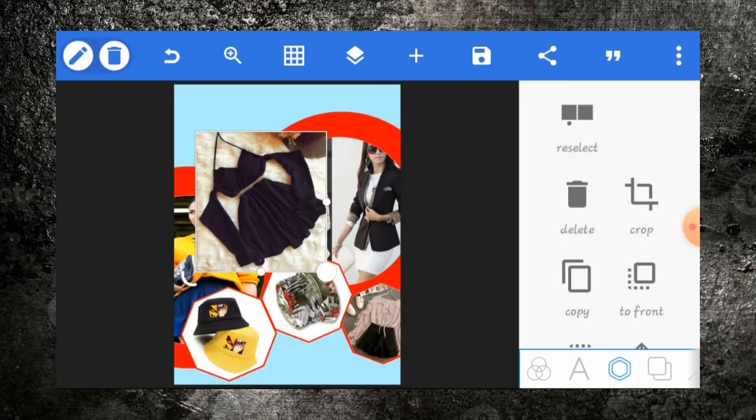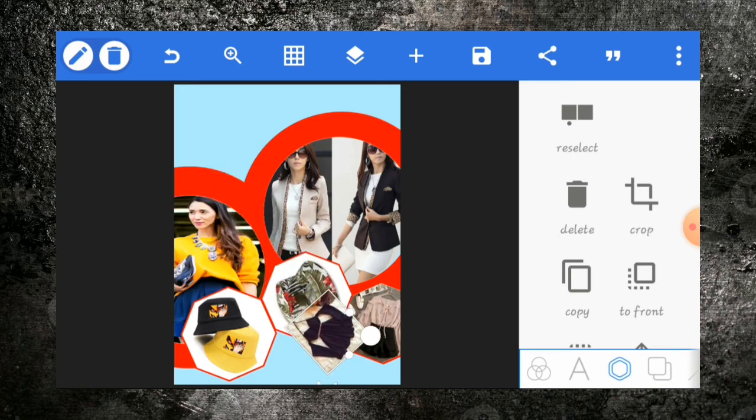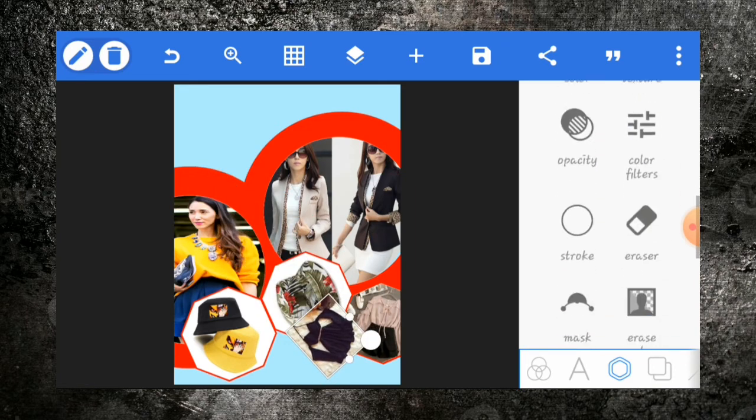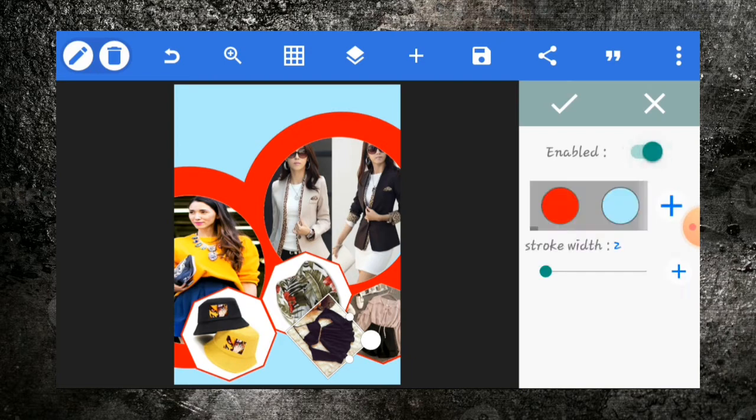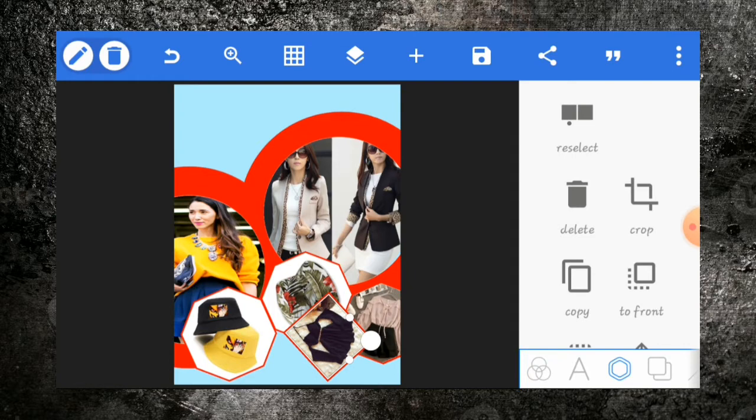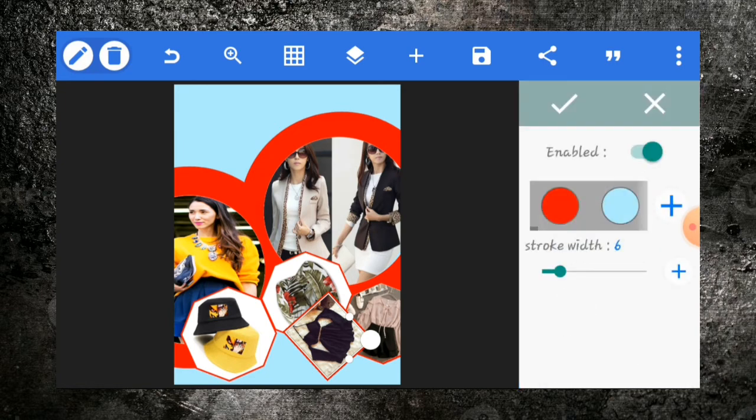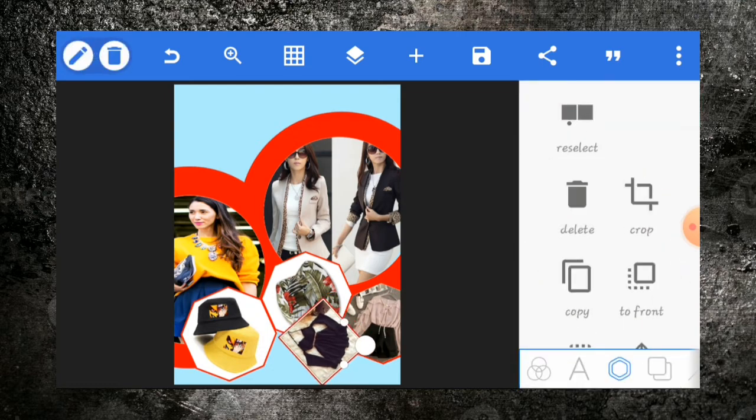All that you're going to do is introduce stroke. That's it. Change the color to red. There you go. If the stroke is too thick, just reduce the stroke width. This is the size. Rotate it to fit the work.